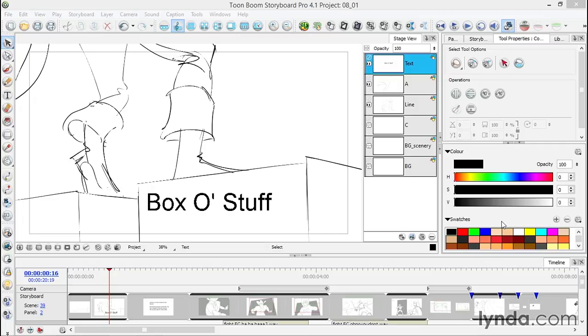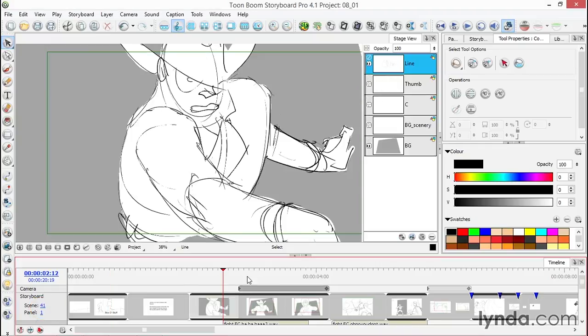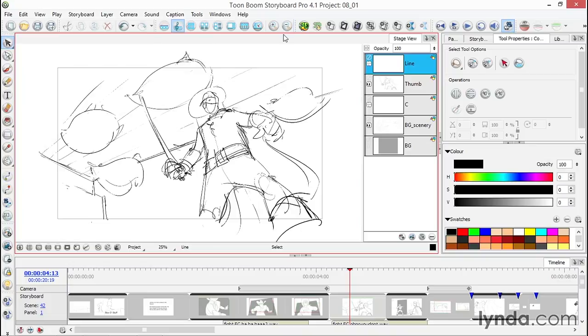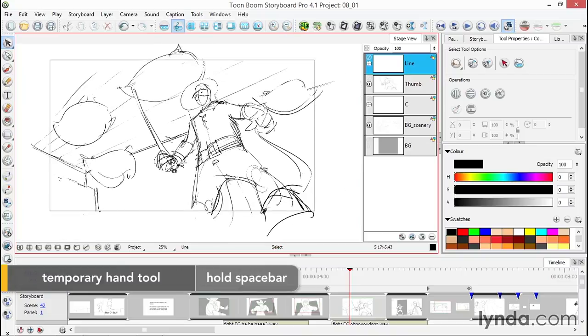Now the basics of adding graphic text to Storyboard Pro is very similar to any other graphics program. So let's go ahead and take a look at this exercise file, and let's go to shot 42 to begin. So here we go, shot 42. The low angle looking up at the guy. Let's zoom out just a little bit so we can see our entire frame. All right, that looks good.